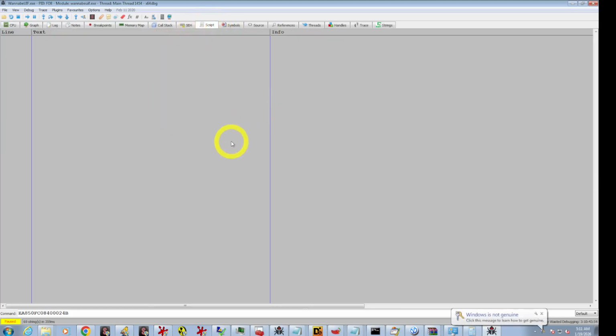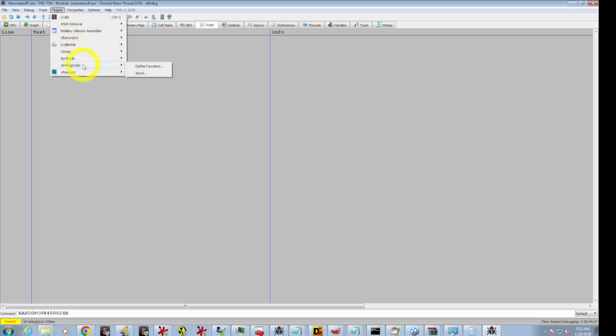Here is the built-in script menu, and in Olly we also have a script option, but in Olly it was added by the plugin OllyScript. Here we have the built-in script menu, as you can see, and here is our extension plugin for x64dbg.